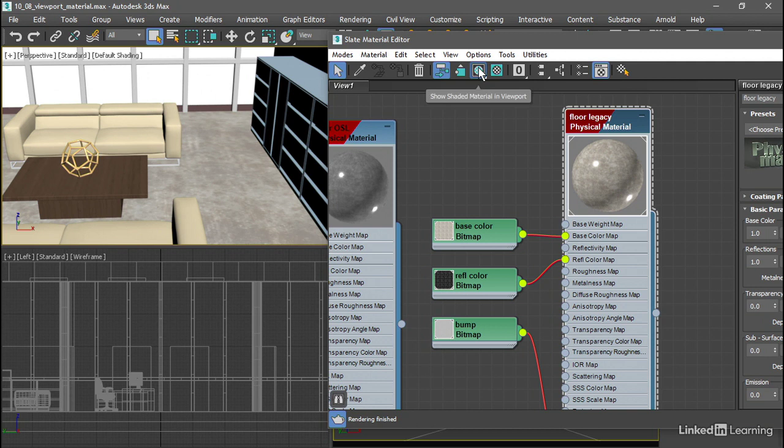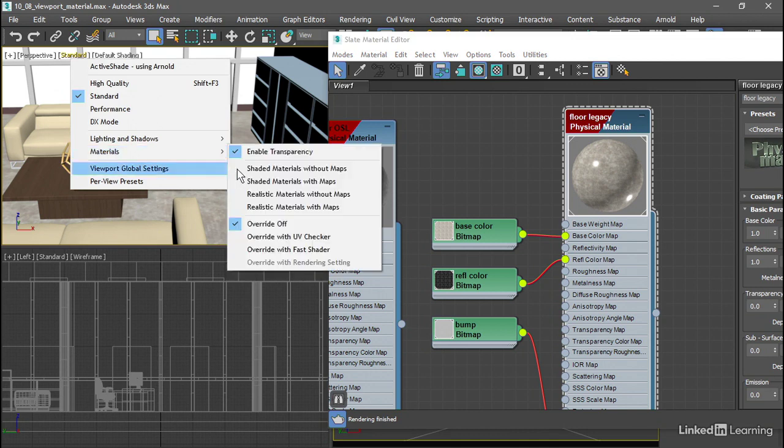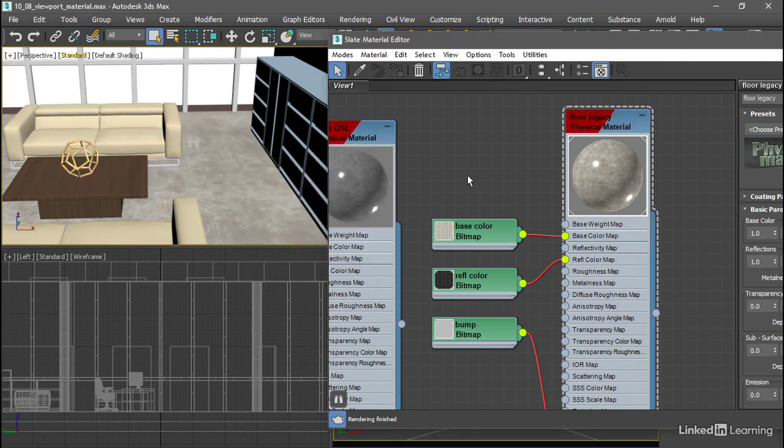Show Shaded Material in Viewport should really be called Show Maps in Viewport. When this button is on, that corresponds to the viewport option Shaded Materials with Maps. So when we enable this in the viewport, what we're really doing is we're enabling this button for all the materials that are applied onto objects. When Show Shaded Material in Viewport is enabled, we should see a red stripe through the material node. And that's what we're seeing now. So with Floor Legacy selected, when we turn that off, we no longer see the textures in our viewport.